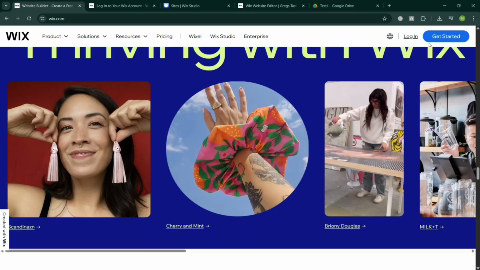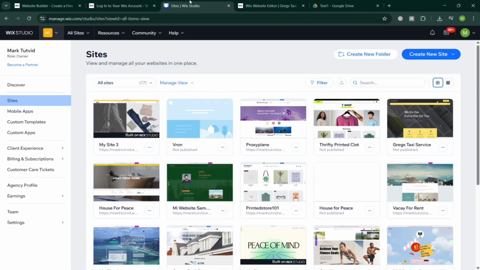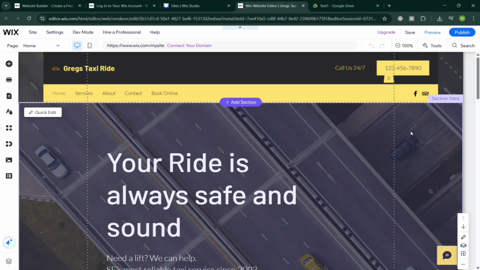And now to create an account, just click the login or the get started button on the top right, where you can log in using your Google, Facebook, or Apple ID. Once done, you will be directed in here. From here, you can start editing our website first to add the file. Let's say I'm going to choose this website in Wix. Then you will be directed in here.